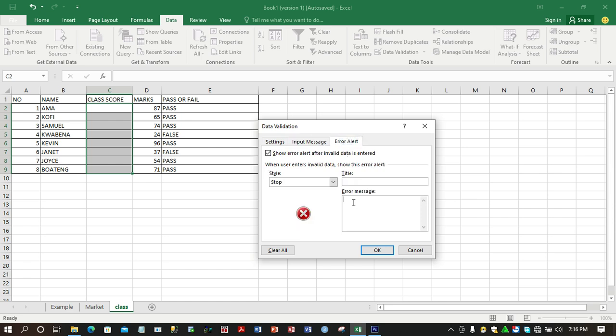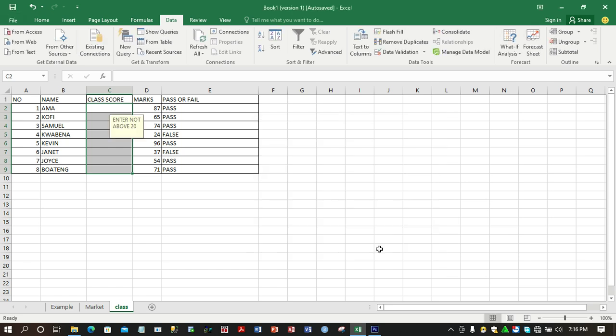Now, when we say the error alert, when you enter the thing wrongly and the system wants to provide an error message, what should be the outcome? That's what we are going to specify. So here, we have the style, stop, and we are going to maintain the same thing. For the error message, you put in any nice message. So we'll put in something like out of range. Then I'll click on OK.